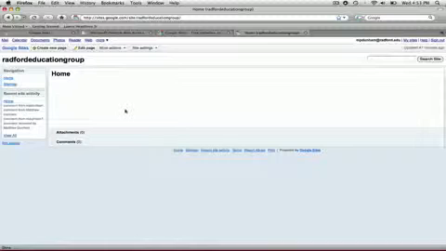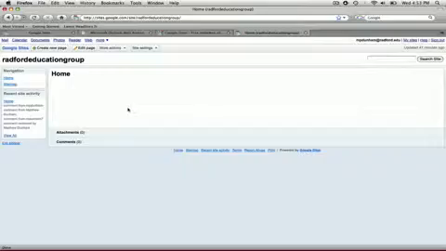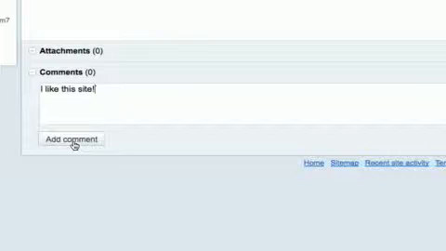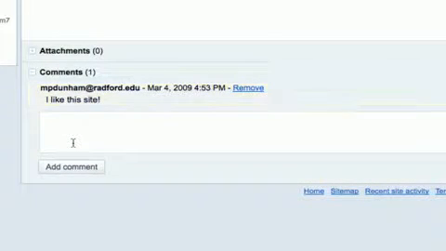But I'm simply going to teach you now how to add a comment to a web page, because comments are really important when communicating between parties. You simply just click on the comments icon here, and it gives you this space. I'm just going to type, I like this site. I'm going to add that comment. And so now this comment will appear to anybody else that's sharing this site.